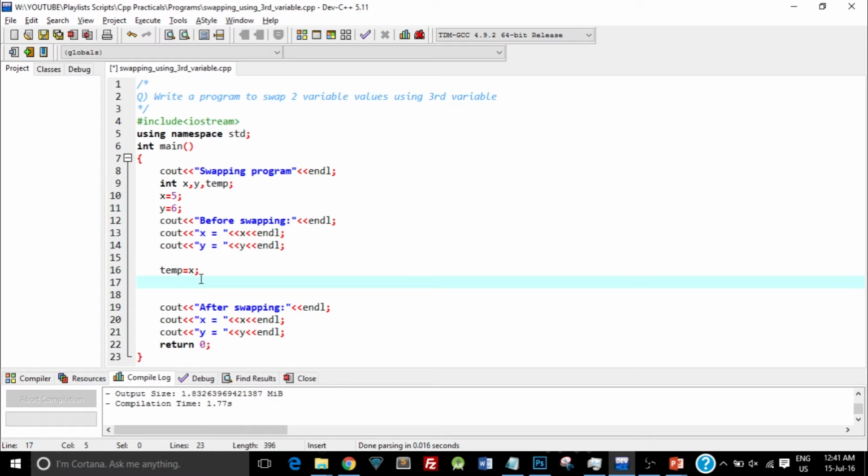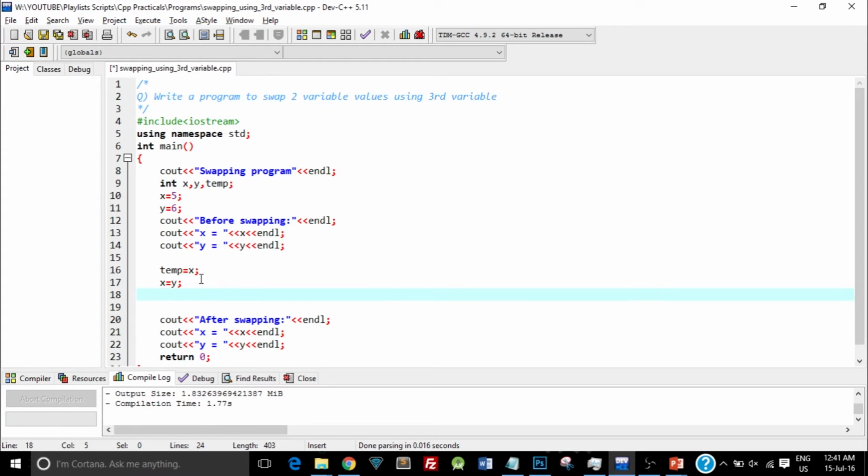Now since I have taken the value of x inside the temporary variable named temp, I can change the value of x to y, and I can change the value of y to temp. What happens in this case is temp becomes 5, x becomes 6, and y becomes 5.